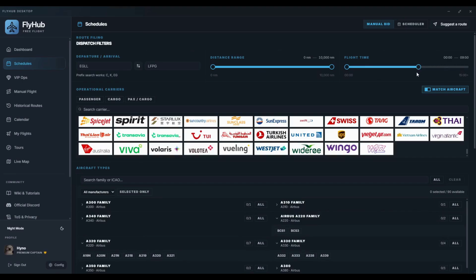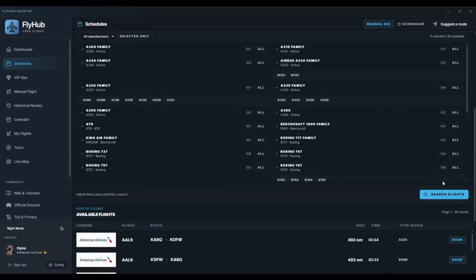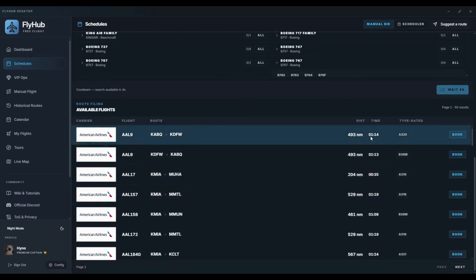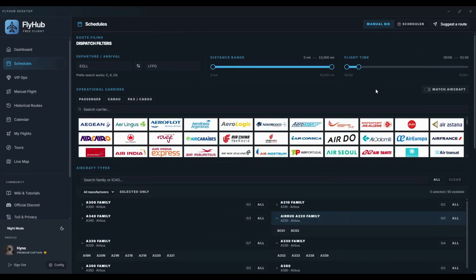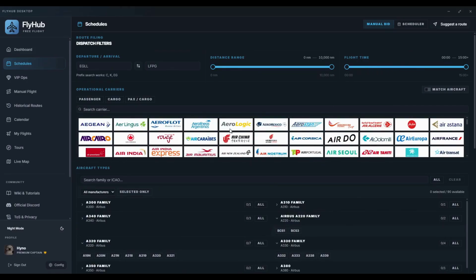Then there is flight time. Flight time filters routes by estimated duration. This is useful when you know how much time you have to fly. For example, if you only have 1 hour, set a shorter flight time range. If you want a longer evening flight, increase the range. When aircraft filters are selected, FlyHub can also use aircraft-specific flight time estimates when available.